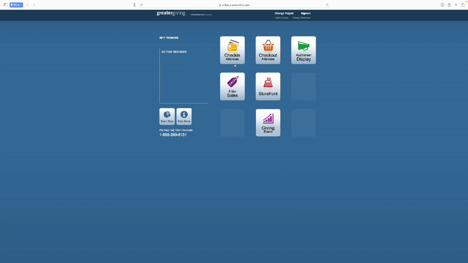We're going to go through check-in, check-out, and entering sales. The process changed a little bit this year. It's going to be a little bit more streamlined, hopefully. So let's get started. When you take your seat at one of the computers, or if you are one of the iPad people, it'll look like this.